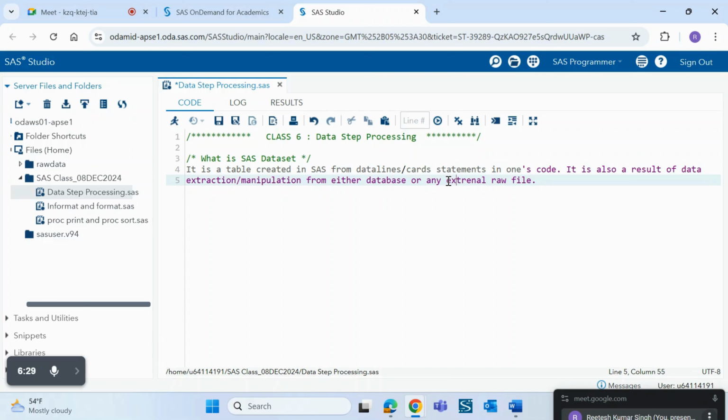This topic we have already covered: with the raw data, if we read from the external file also, by that also datasets get created. Is this clear? The basic definition?